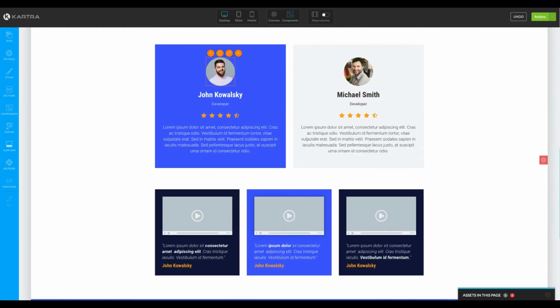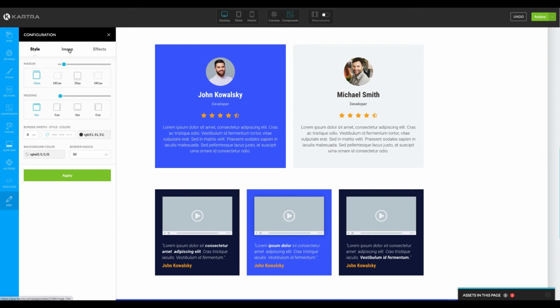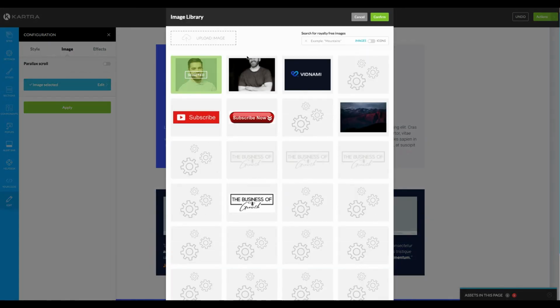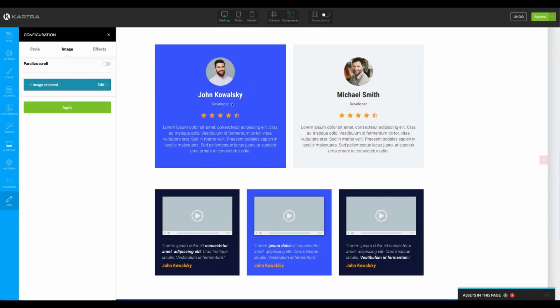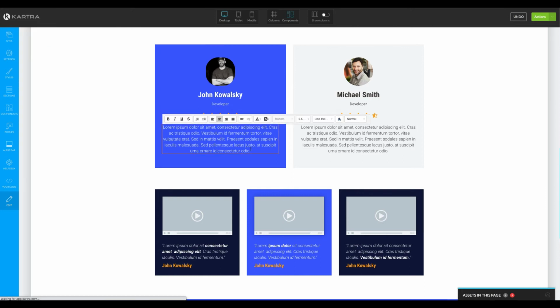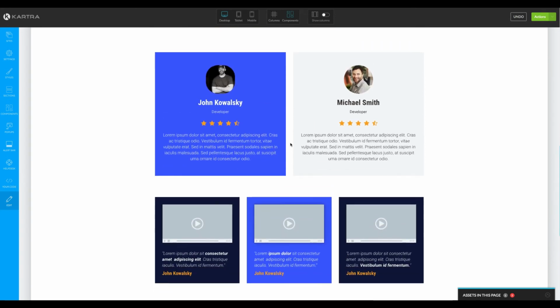So if we want to come over here, we can click on this and edit the style and change the image. So let's say we want to use this image. We'll put that in there and hit apply. So there is John Kowalski. Obviously the same thing here. You're just changing your text. It's pretty self-explanatory. At this point, I think you're probably getting the flow and how all of this works.